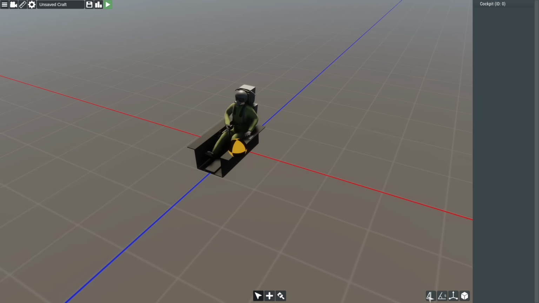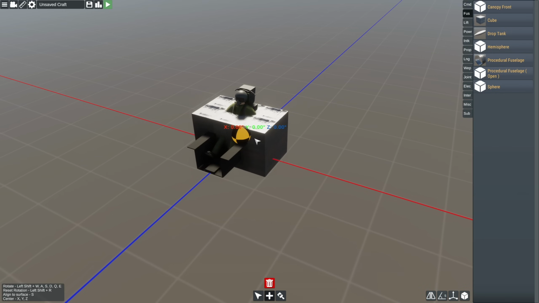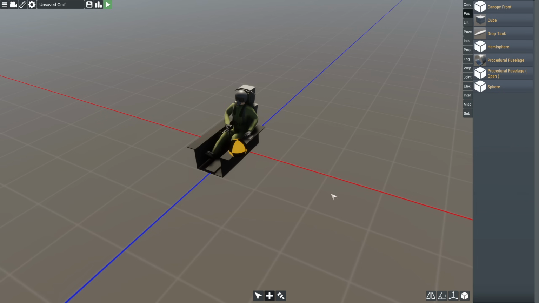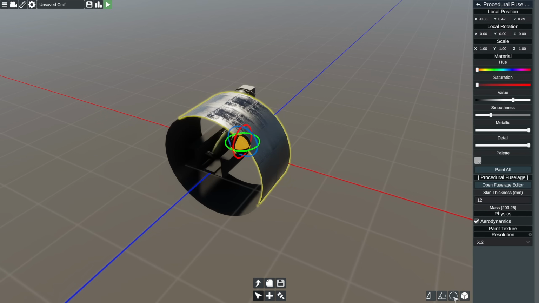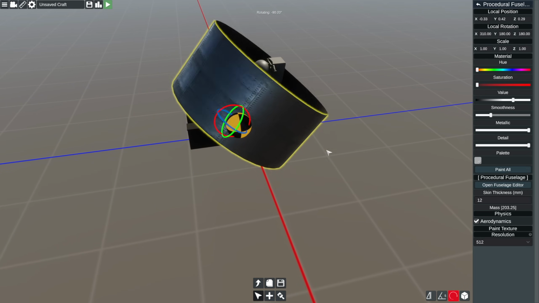Next, I'll cover the tools in the bottom right of the screen. First, we have the symmetry toggle, which can also be used by pressing the B key on your keyboard. Next is the angle precision button. This cycles through angle increments that are used in tandem with the rotation widget, which can be used by cycling through the third button on the lower right.